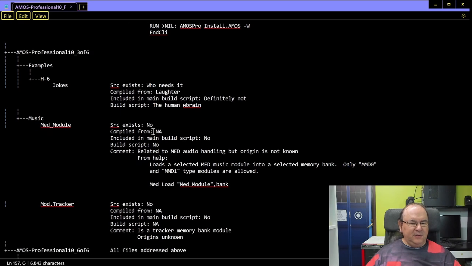Then disk 3 examples, and then I only kept the H6 jokes because that's actually a file that contains jokes. So source exists, who needs it? Compiled from laughter, yeah, exactly. Included in my build script, definitely not the build script of the human brain.